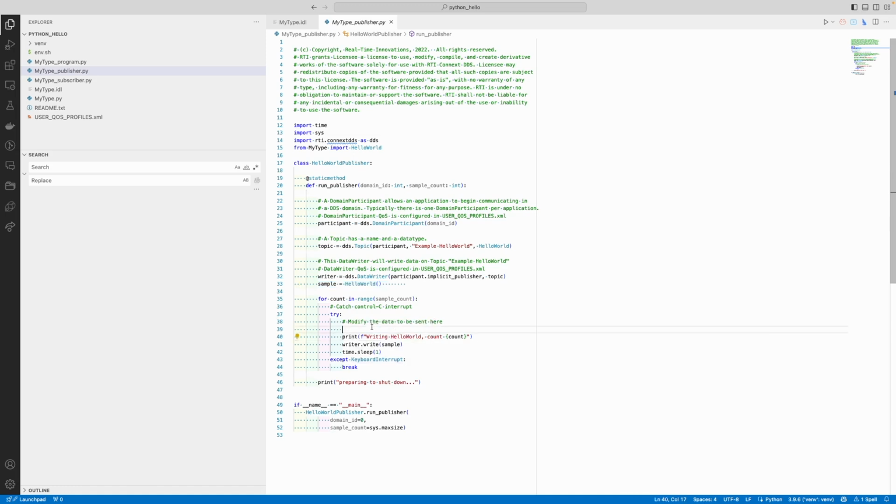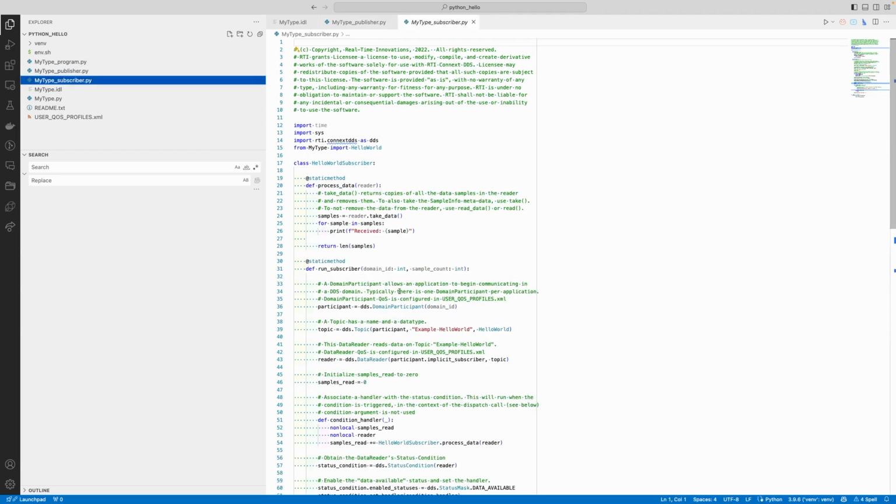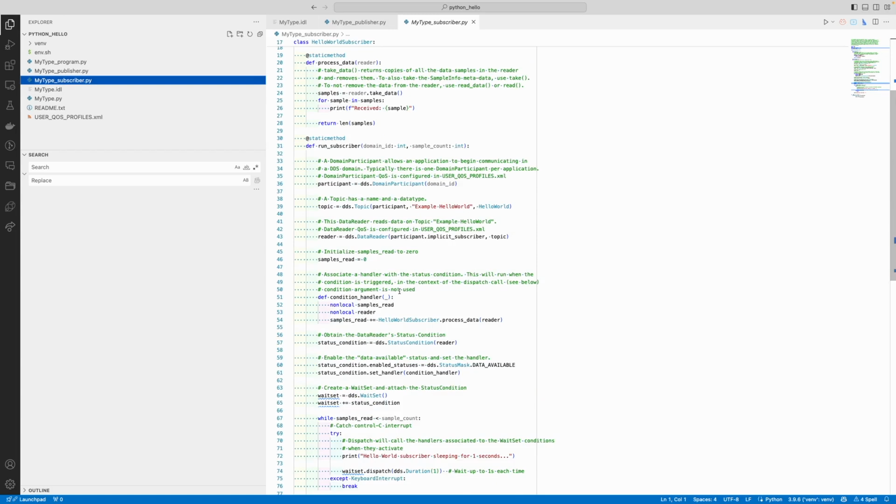So what we are going to do is change this code so that we can print just a hello world message, that increases a counter with every sample, okay? And the subscriber code is equally easy to understand.